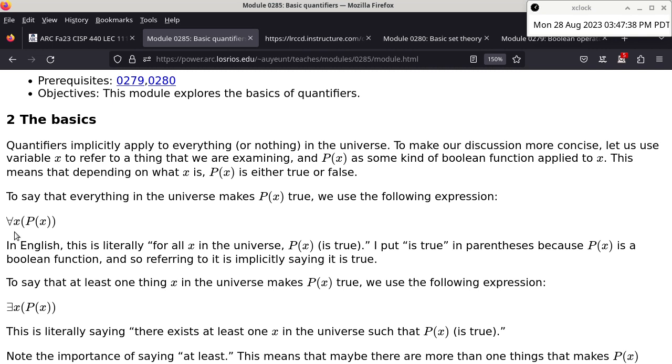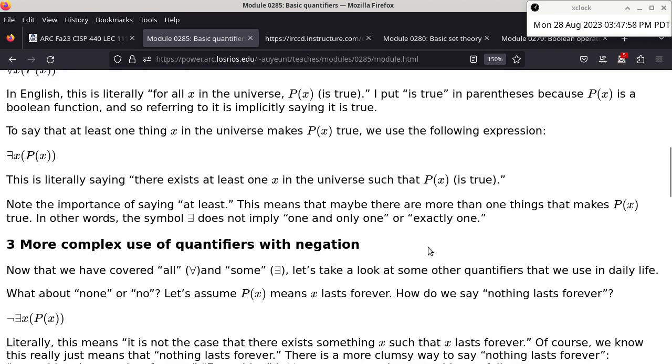Okay, it applies to every. All right, and it's also, I think, in the paragraphs to follow. Okay, so in English, this is literally for all x in the universe, P of x is true, which also means it is just every.